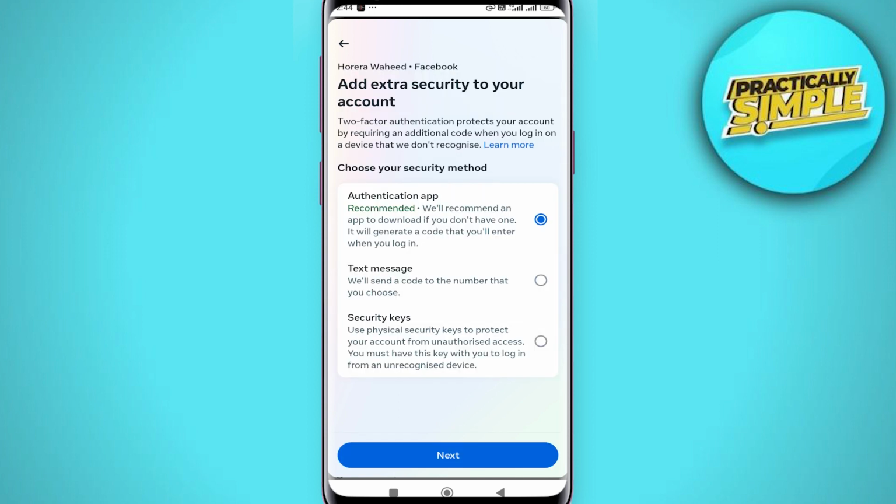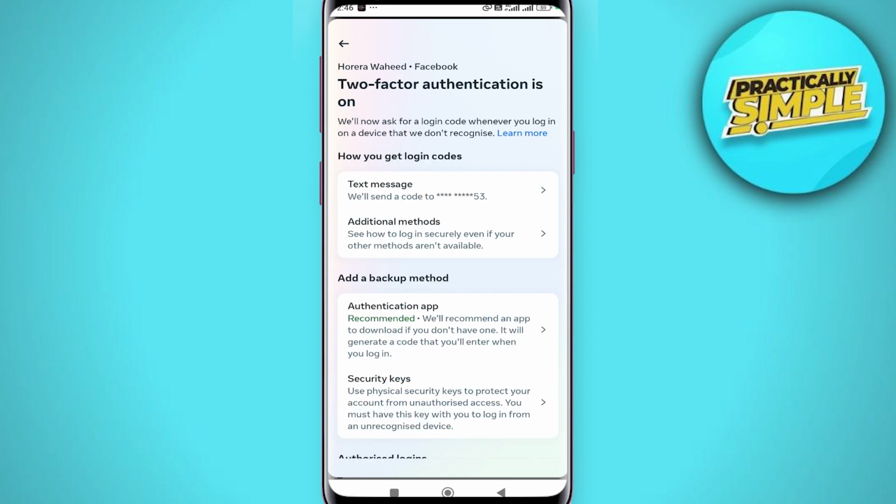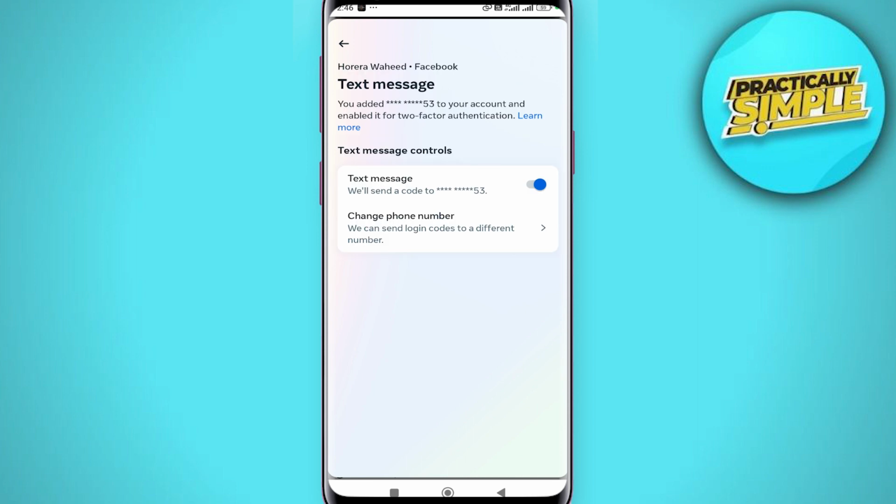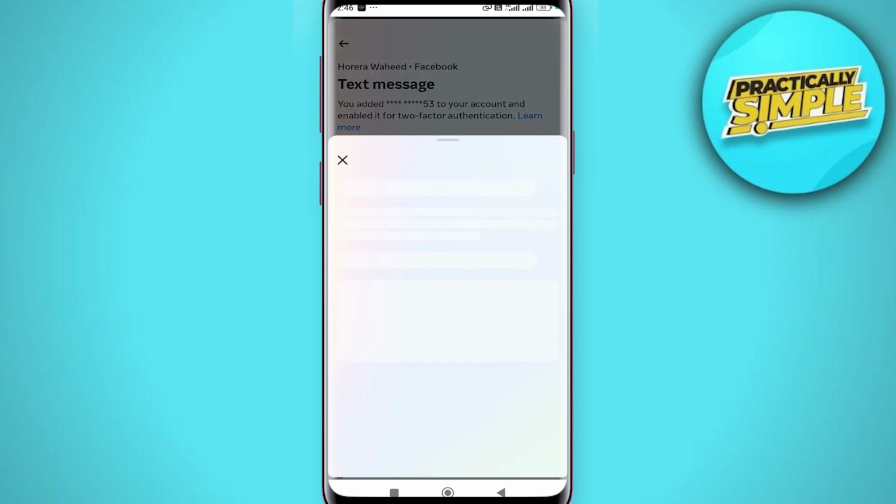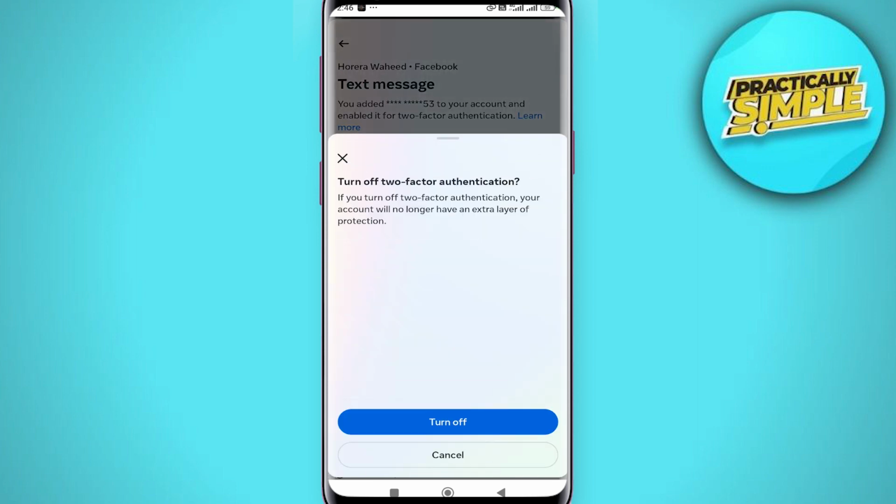Now you have to select the text message option, or you can select the method which you had set up for the authentication. I have the text message verification code, so I will open that section and simply turn it off or disable it. They will notify us that if we disable this, our account will no longer have an extra layer of security. So if you are sure you want to disable this, just click on the turn off option and that's pretty much it.